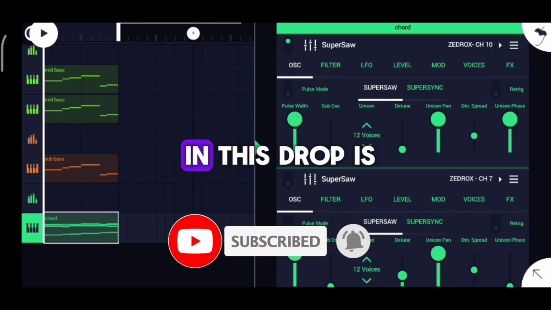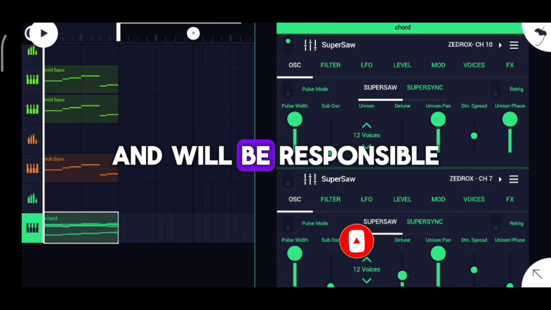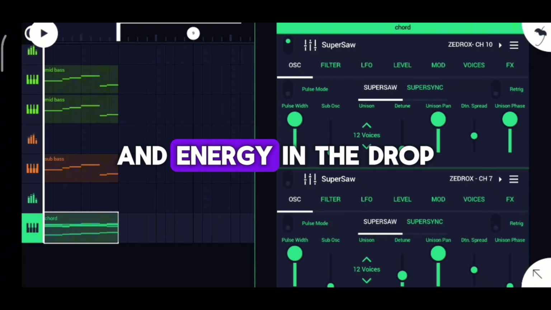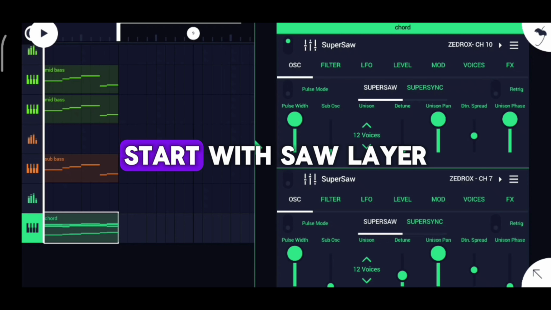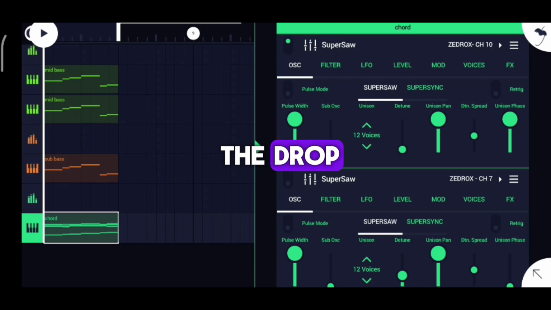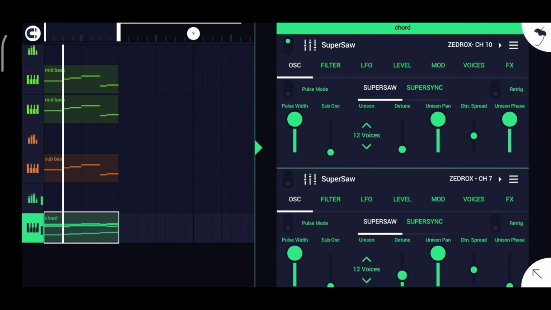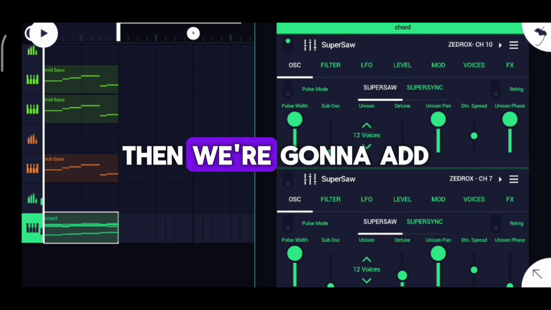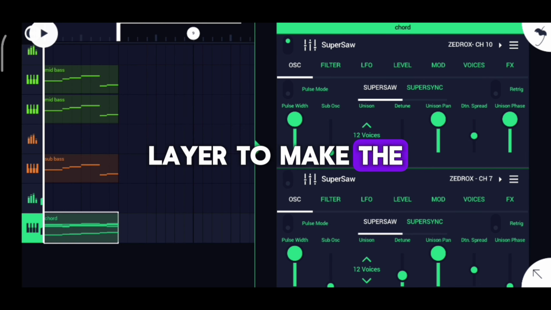Alright guys, the chords in this drop are very important and will be responsible for a lot of the power and energy in the drop. We'll start with a saw layer, playing the chord for the drop. Then we're gonna add a second chord layer to make the chords a bit fatter.